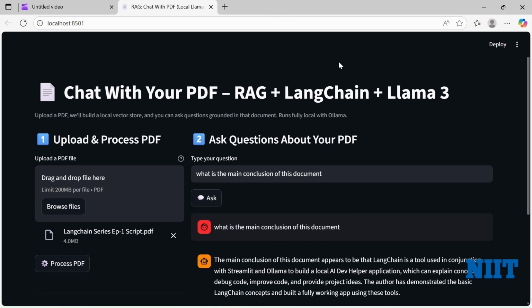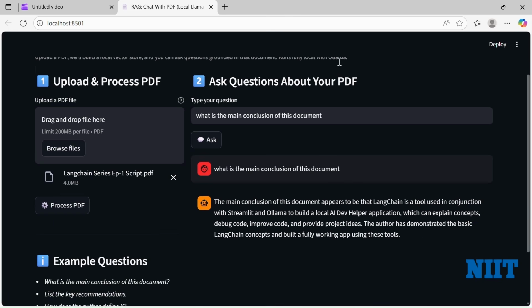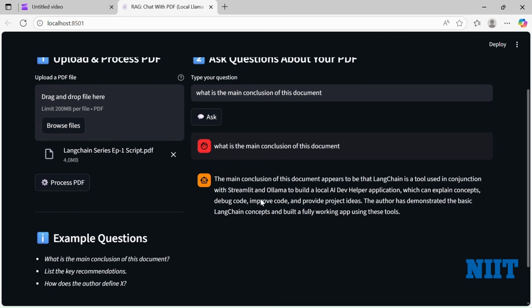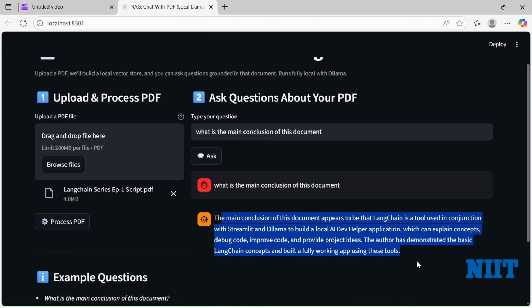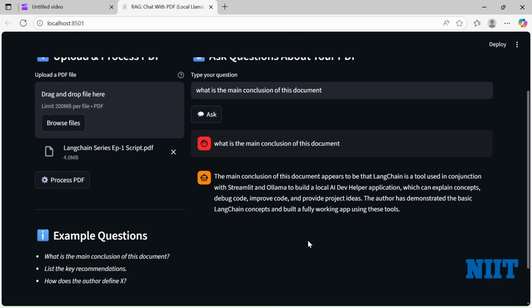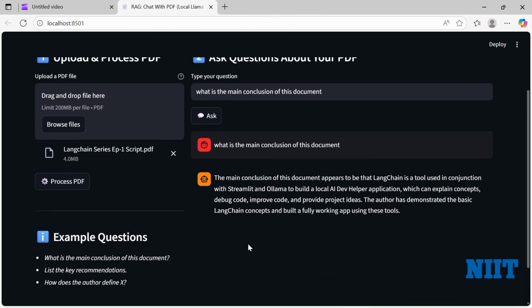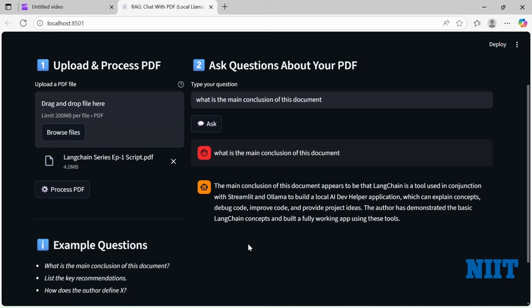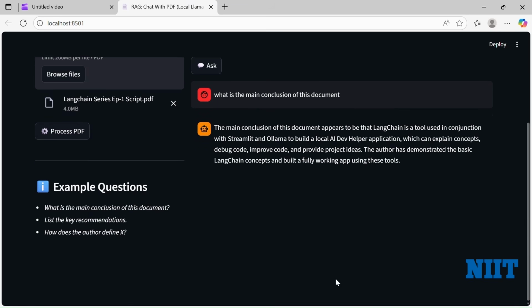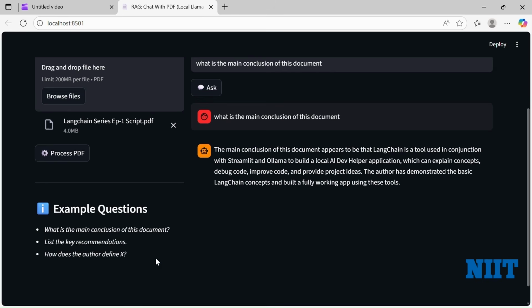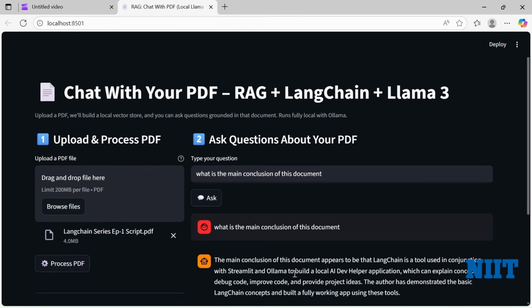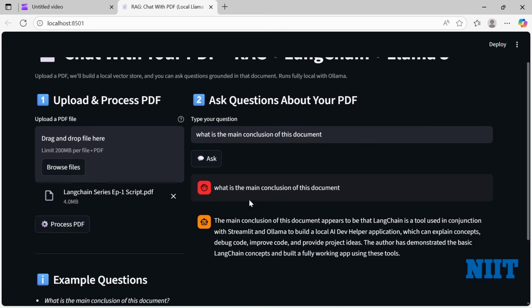You can keep asking more questions, try different parts of the PDF, or experiment with detailed answers versus short answers. Everything is running fully local, powered by Llama 3 through Ollama, and all the context retrieval is handled by Chroma and LangChain's LCEL pipeline. And with that, the entire app is up and running, and you've now built a working RAG system end to end.